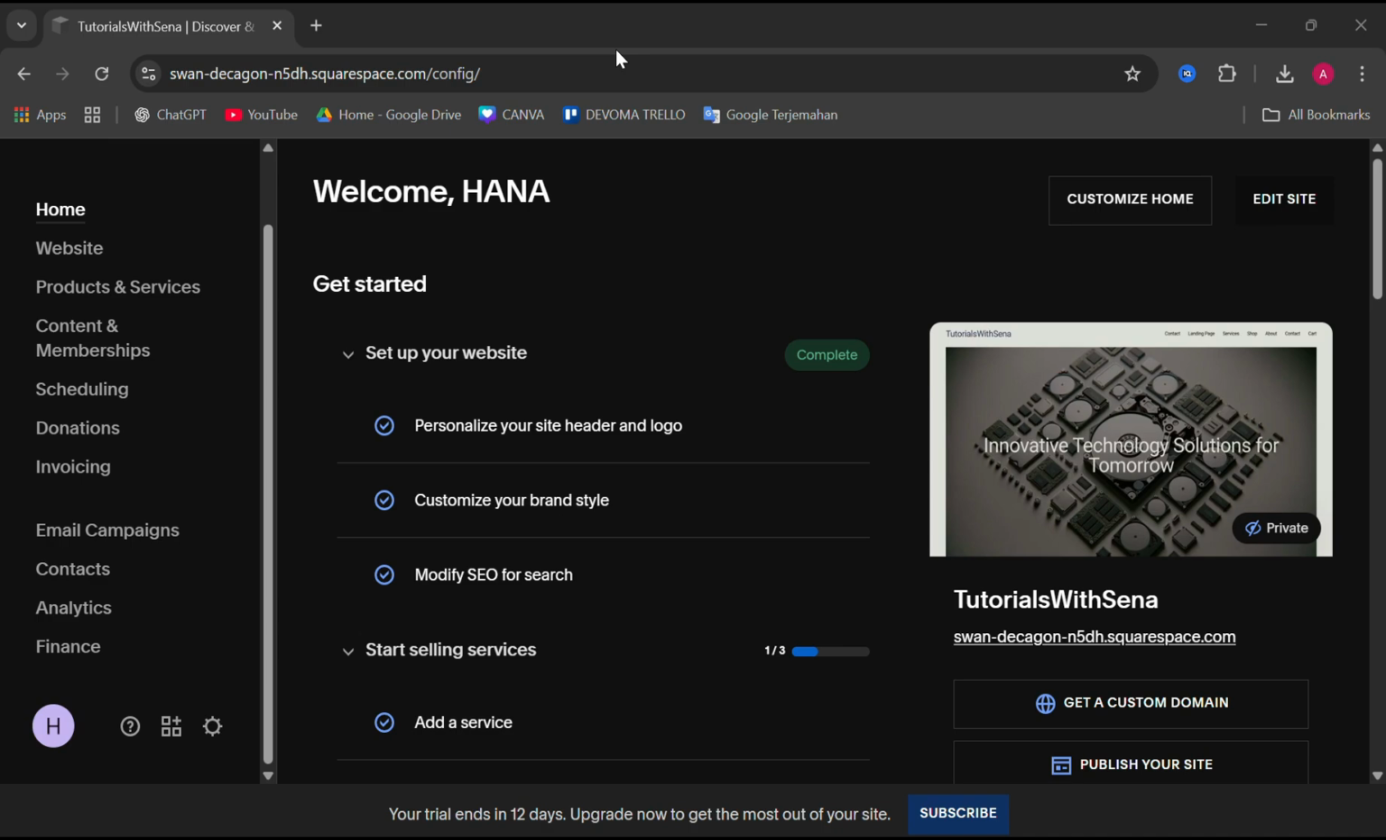How to change your store currency in Squarespace. Hi guys, welcome back to my channel. In today's tutorial, I'm going to show you step by step how to change your store currency in Squarespace.